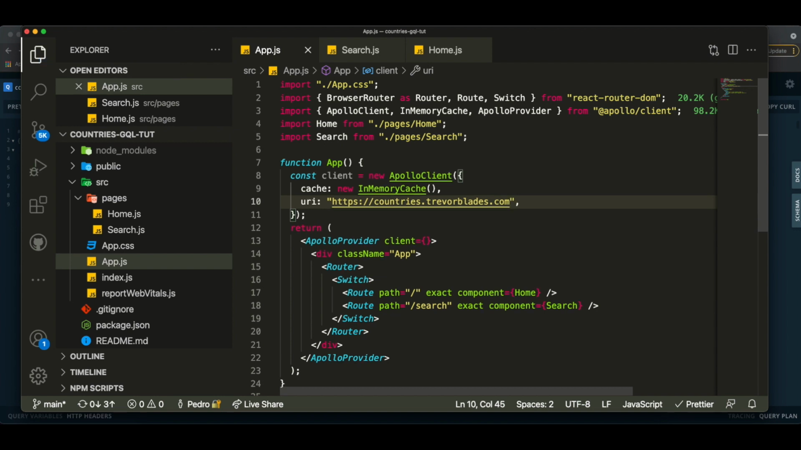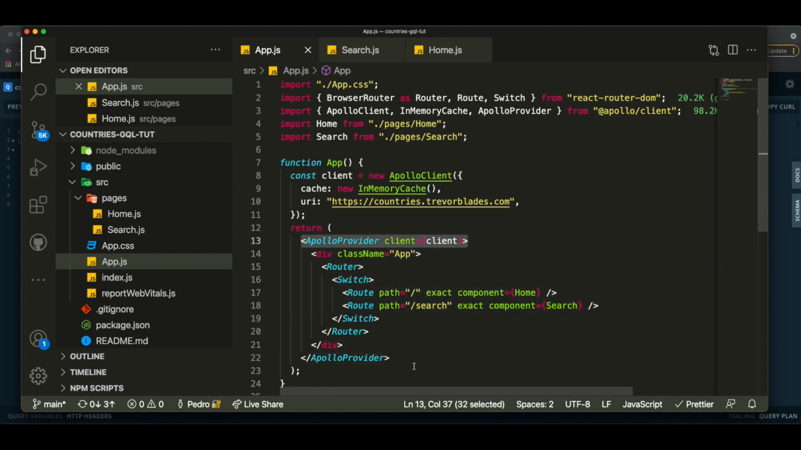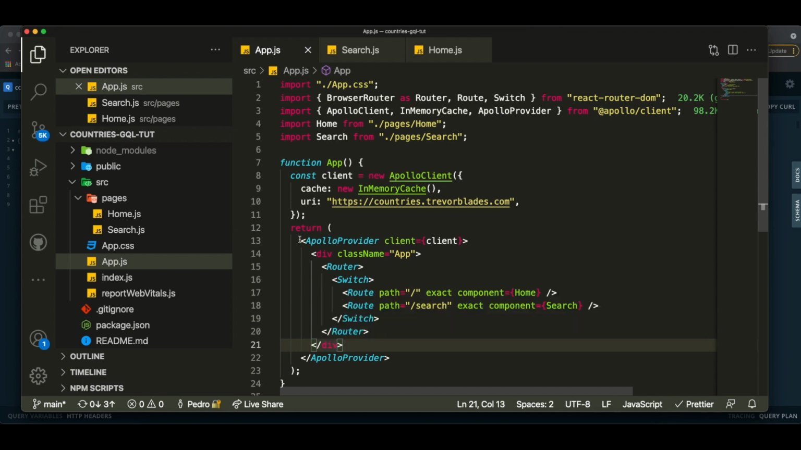Okay, so this is all the configuration we need to make our connection, and now we just pass this instance inside of this client property. This means that anywhere inside of this ApolloProvider, which in this case is both pages, since the ApolloProvider is the highest order component, we'll be able to make the GraphQL calls to the API. So that's awesome.